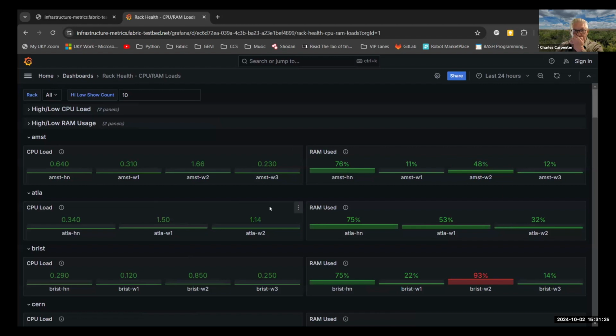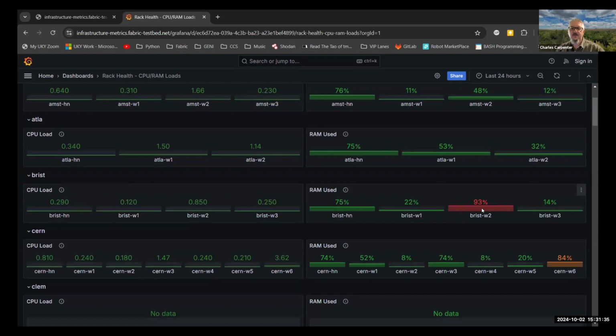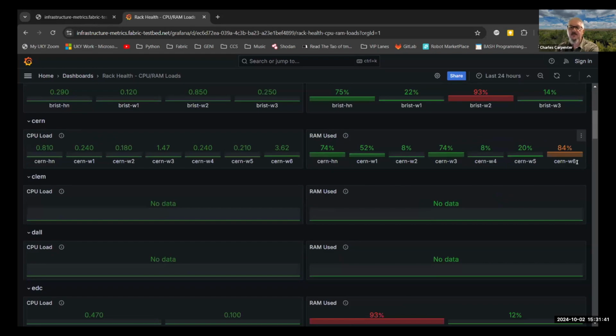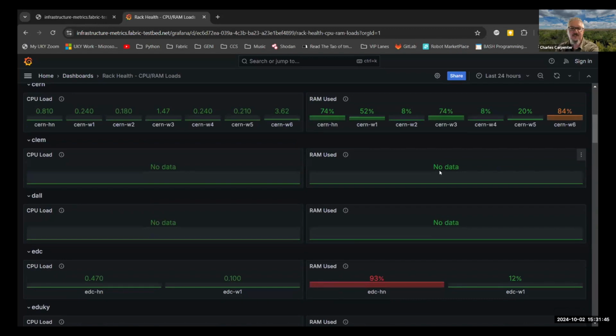So here's the dashboard that we call rack health. It basically just shows you the CPU and the RAM load, so you can see how overloaded or free a rack is. You can see this one in Bristol is a fairly heavily used node. You can also get an idea that CERN has 6 worker nodes, so there should be a lot available there, although they tend to use it a lot.